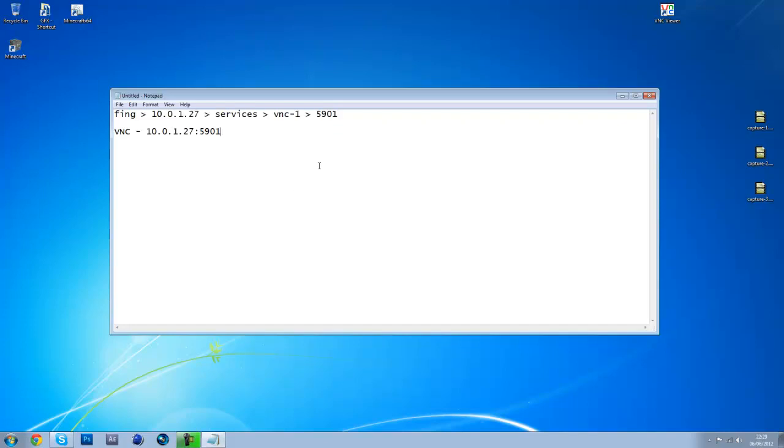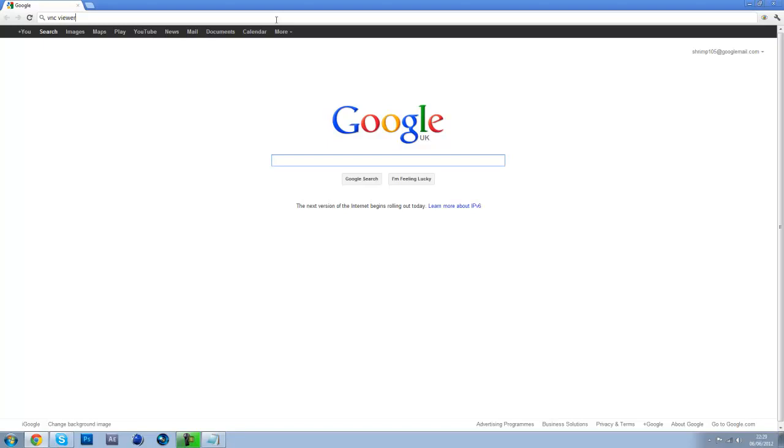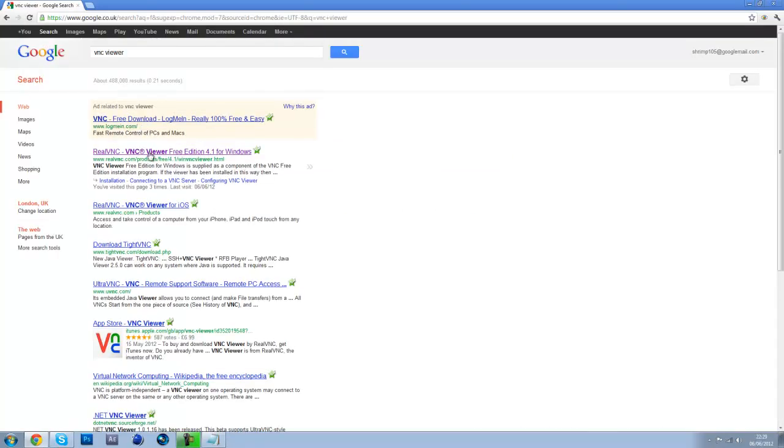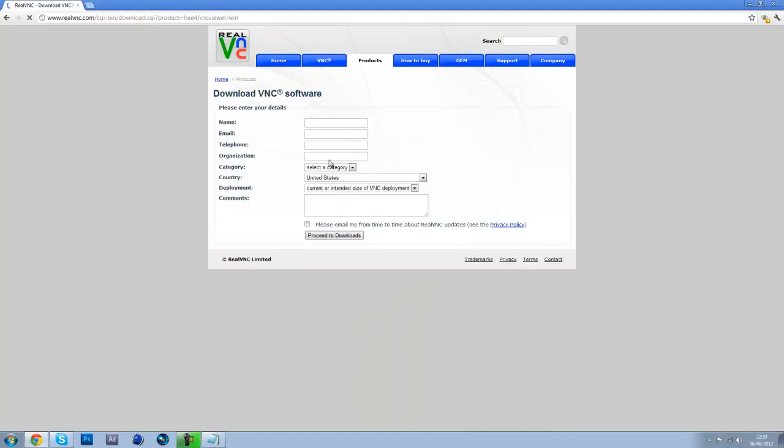When you do this, that's how to VNC. So to VNC, you need to download VNC Viewer, which is on the internet. So just search VNC Viewer, and it should be the second one down, and it's RealVNC Free Edition. Go to download, type in your information, and download the Windows version or Mac version, whatever.